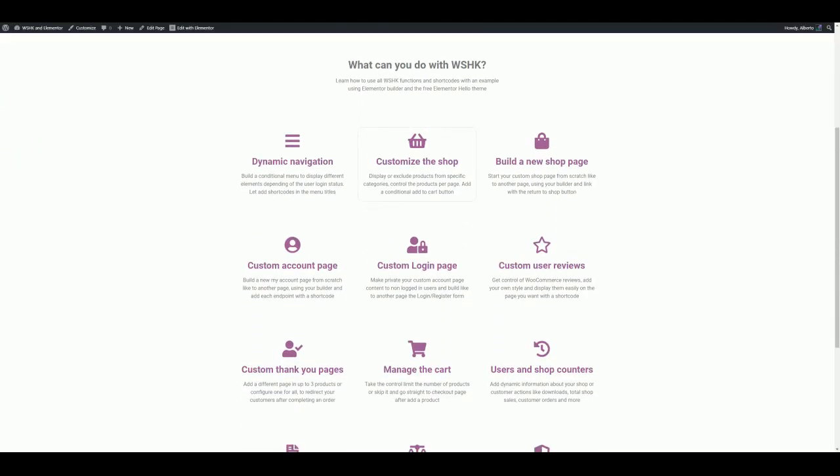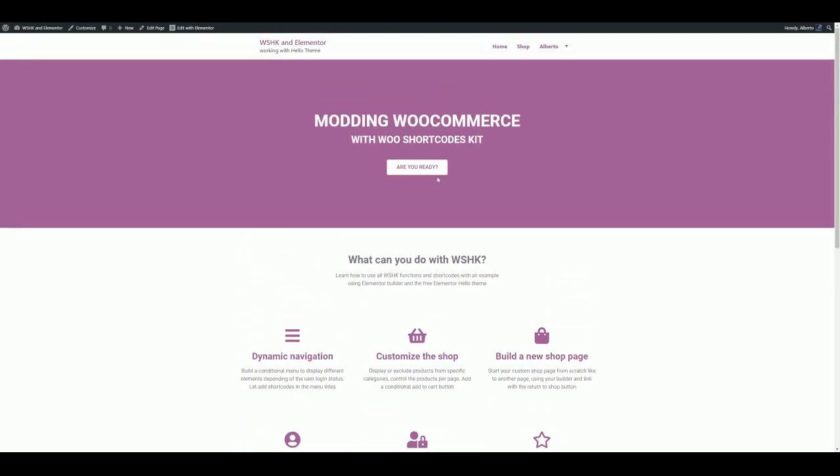On this occasion, we return with the second mod, called How to Customize the Shop Page, of the Modding WooCommerce Guide with Woo Shortcodes Kit. With this video we can meet up to 5 functions of the Woo Shortcodes Kit, which will be used to modify some aspects of the WooCommerce shop page.